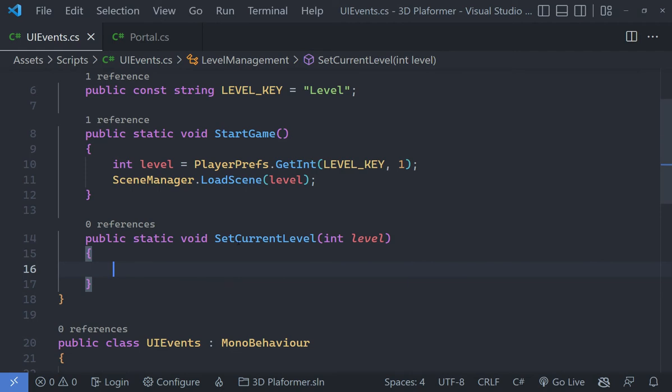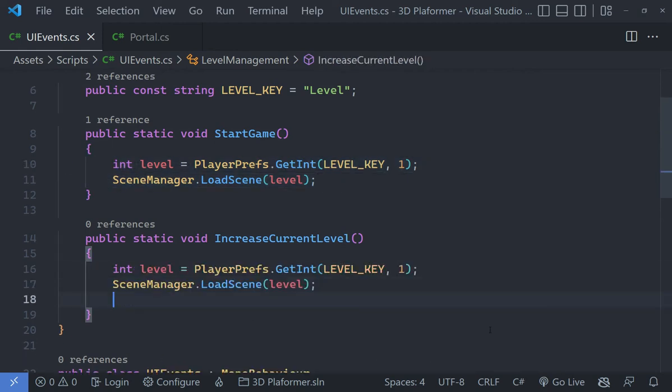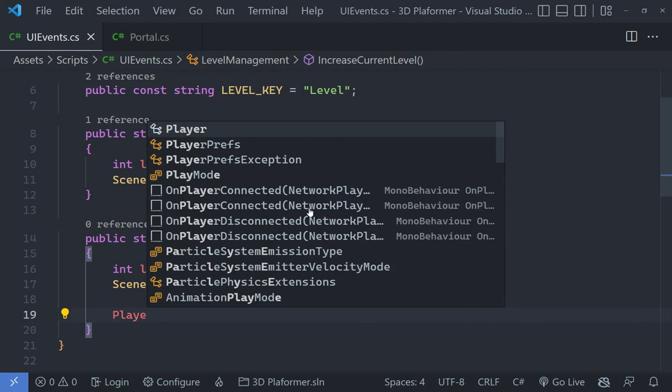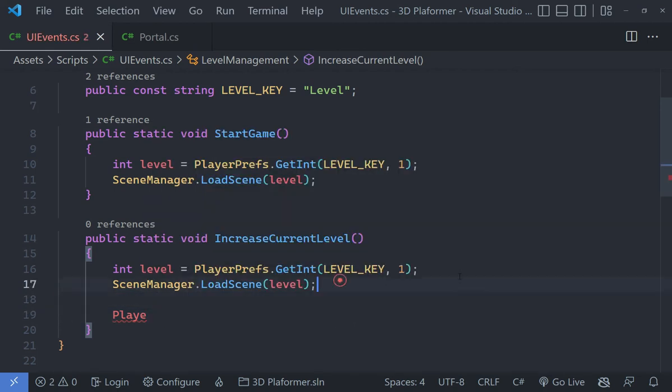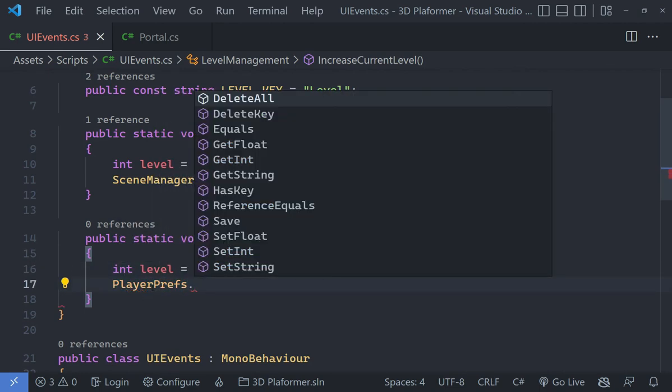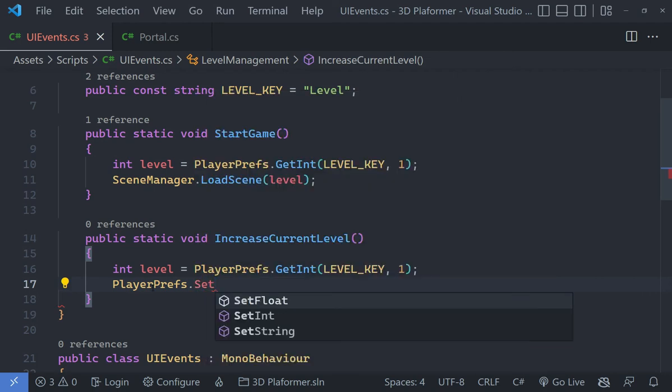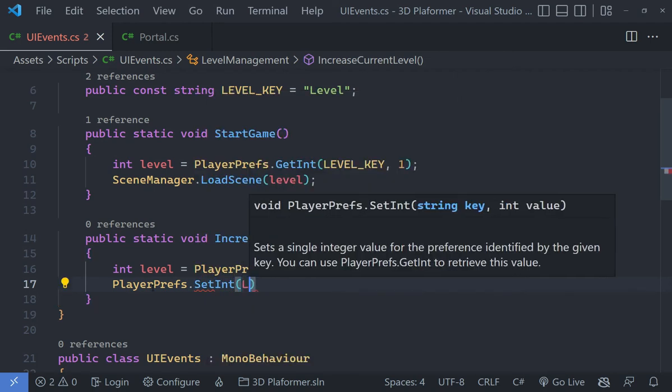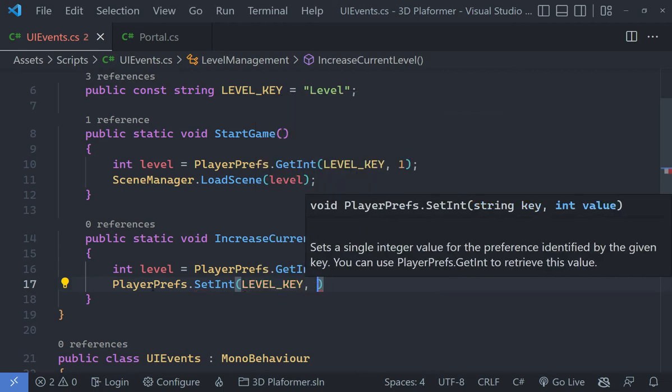Or maybe we will just have it as IncreaseCurrentLevel, with no arguments. What this will do is that it will first of all get the current level like this. All right, then it will say PlayerPrefs. Player prep dot, we are going to hit SetInt, and for the key we are going to give it our level key, and for the value we are just going to say our level plus 1.